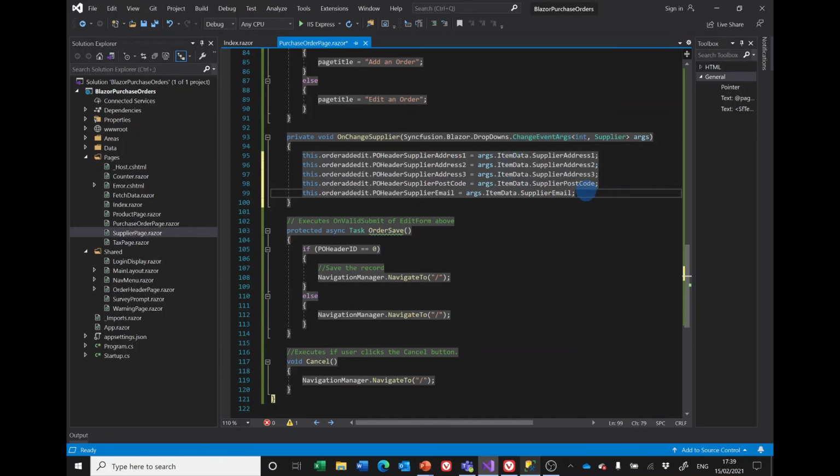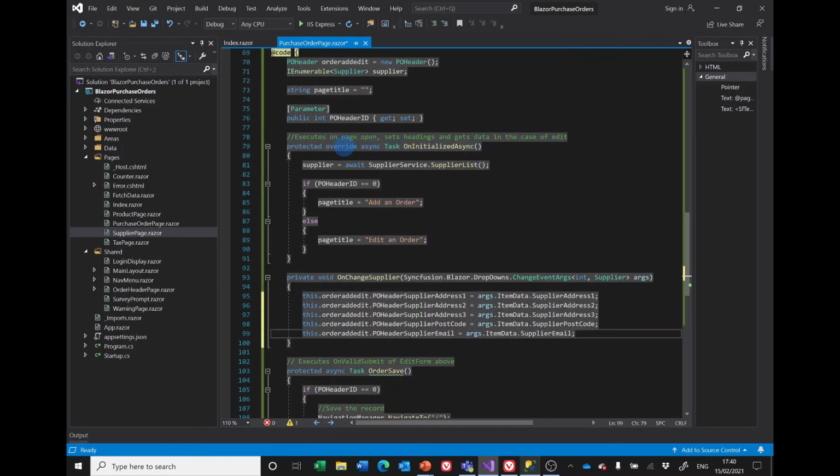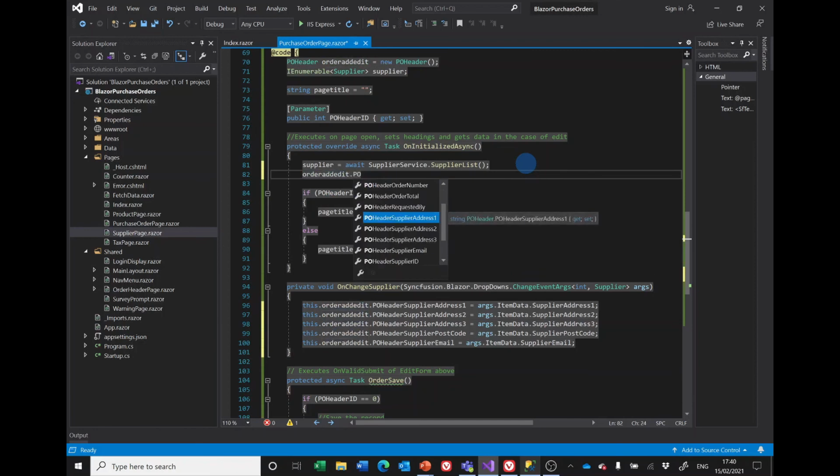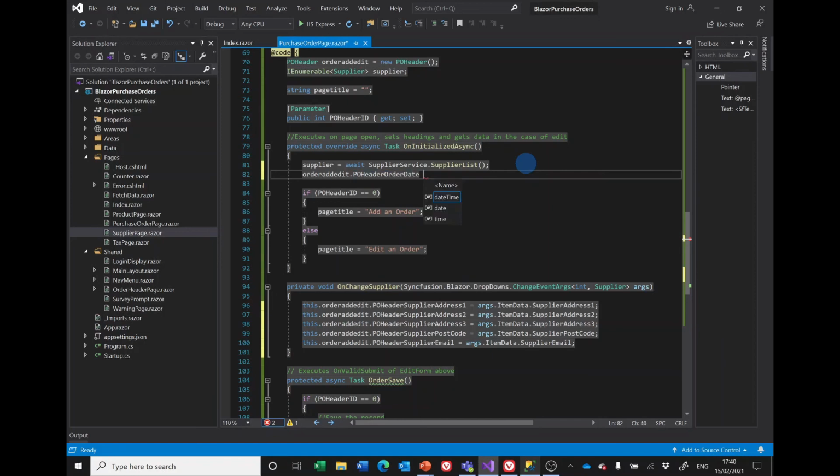So that should populate those fields for the addresses and email. As we saw, the date was set to an invalid date, so we can change that by putting on the on initialized item here. We can put order at edit dot po header order date, and we can just change that to now.